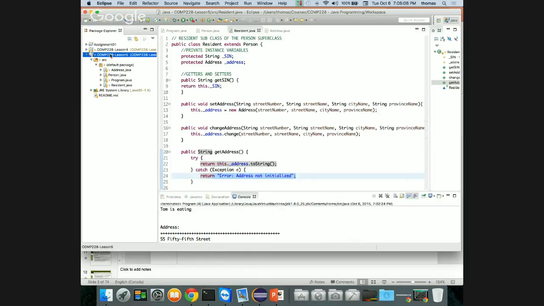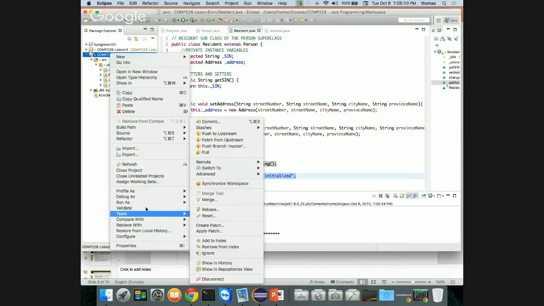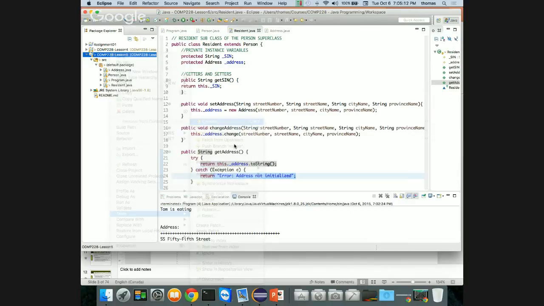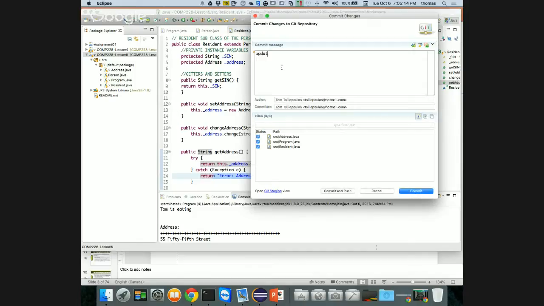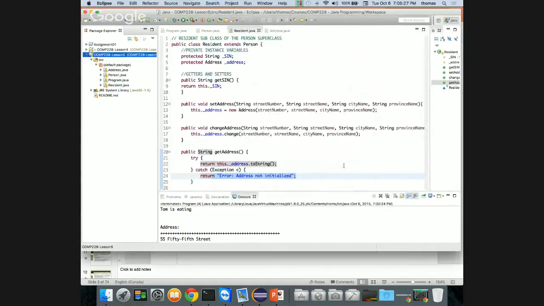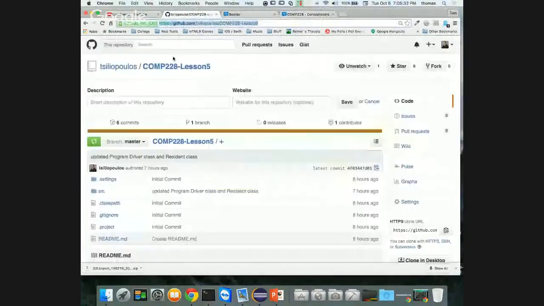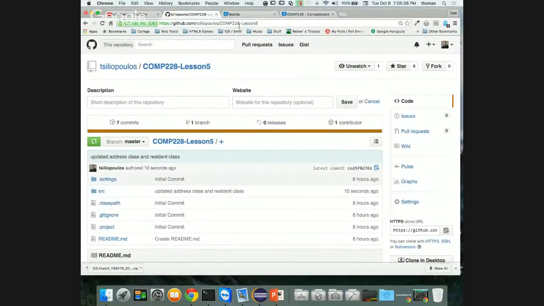For those people who are watching, I'm going to update my GitHub for now. I'm going to go team commit. I want to say updated address class, right? And resident class. Okay, so commit and push. And you should have those changes up on GitHub now. So if you go to the GitHub link, which is here, and refresh, I just updated those things. So that's up on that link I gave you on concept board.